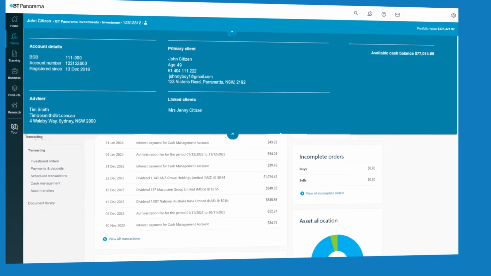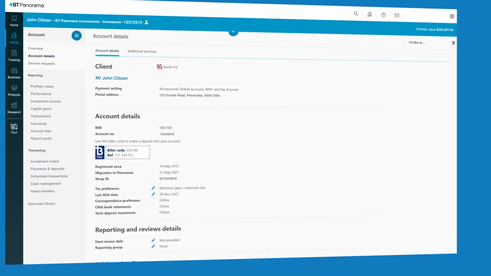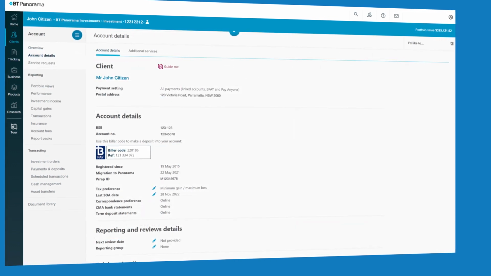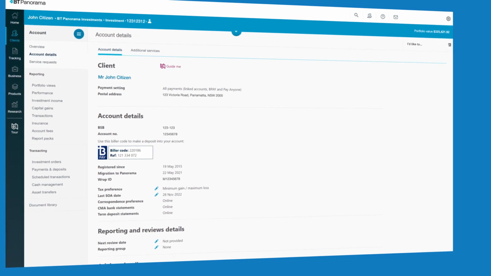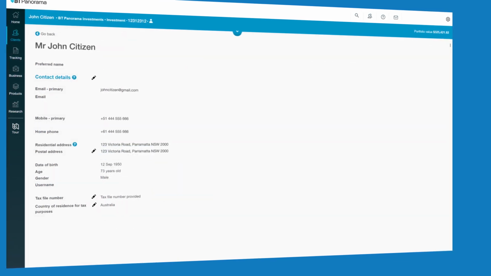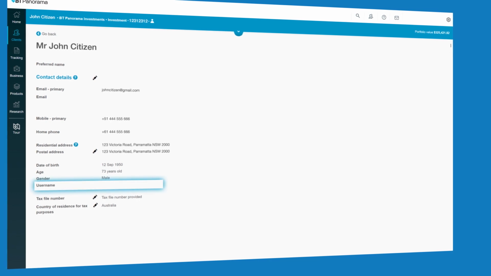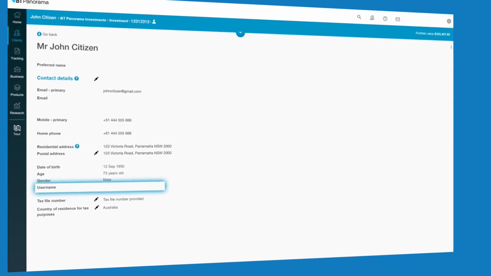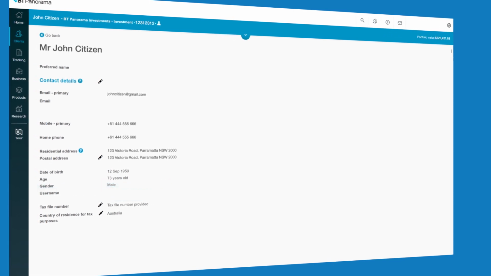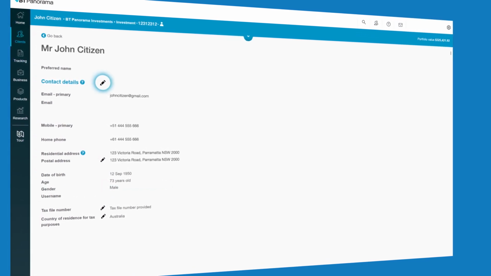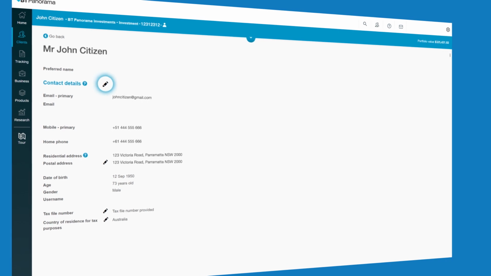Also grouped in with the overview section is account details, and here you can view electronic funds transfer and BPay details for the account, as well as personal details for the client and their Panorama username that you might find handy to assist your clients with login queries. The pencil or edit icon indicates client data that you can update online.